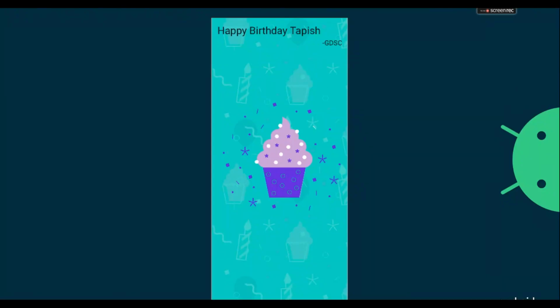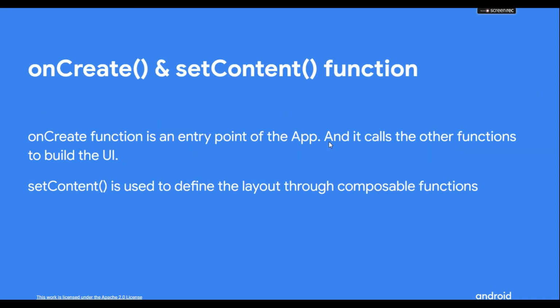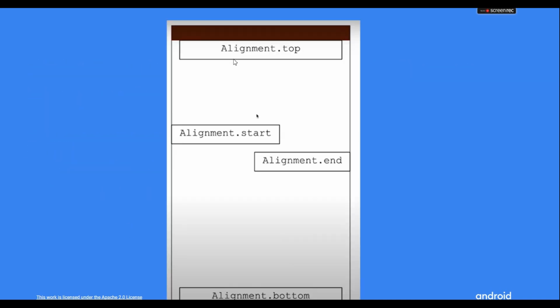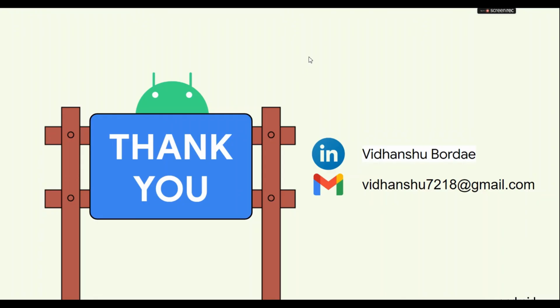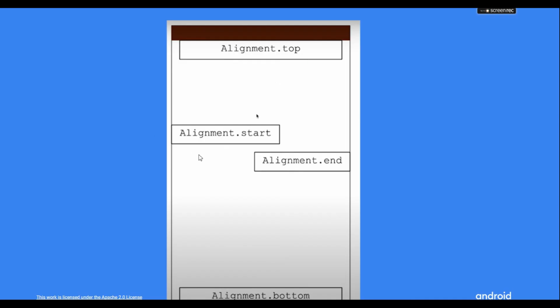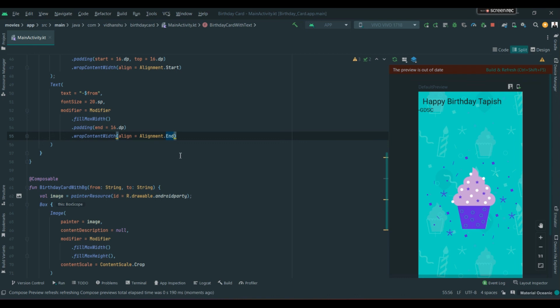So let me show you how this works. Wrap content. Yeah, this is how it works. When you do alignment dot top, it will be aligned at the top of the box, or the space. When you do alignment dot start, it will be on the left hand side, end on the right hand side, alignment dot bottom on the bottom. So this is how it works. So I need this on end, and let me save this and build and refresh.